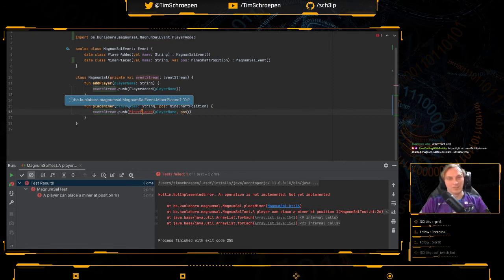Yeah. So, but this is an unresolved reference. Yeah, you can import it. But it's defined right here. Yeah, but it's defined outside of Magnum Sal. So the way, how do you say it? It's not because it's in the same file that it's accessible directly. If that makes sense. If you imagine that Magnum Sal event is in a separate file, it would start to make a little bit more sense. Yeah. That was really easy. That was much easier than writing the test.